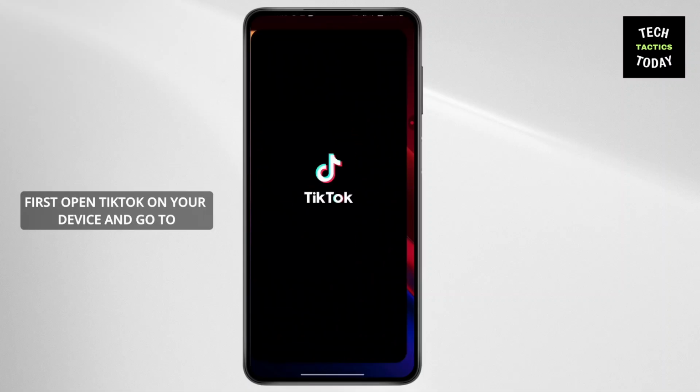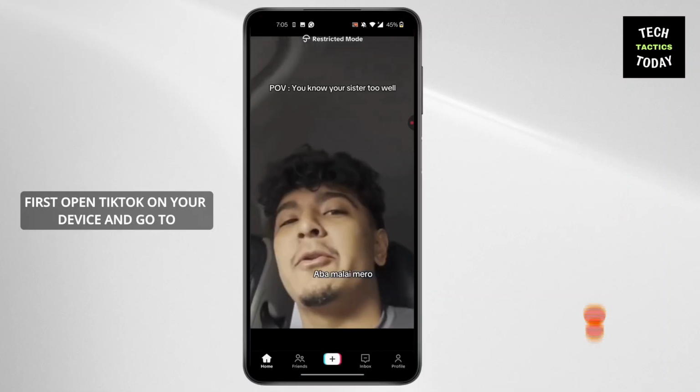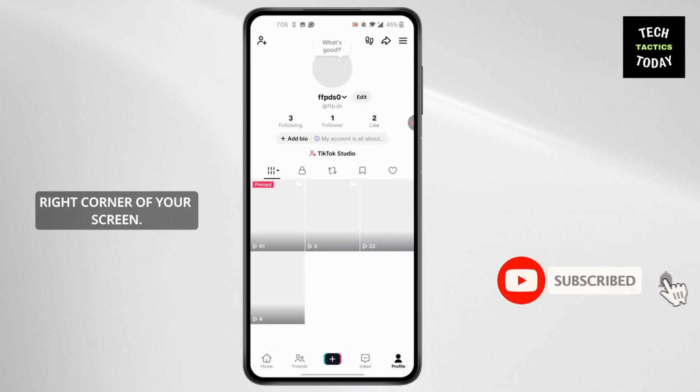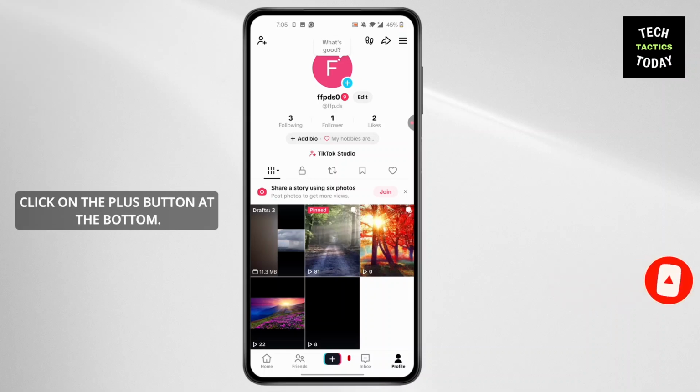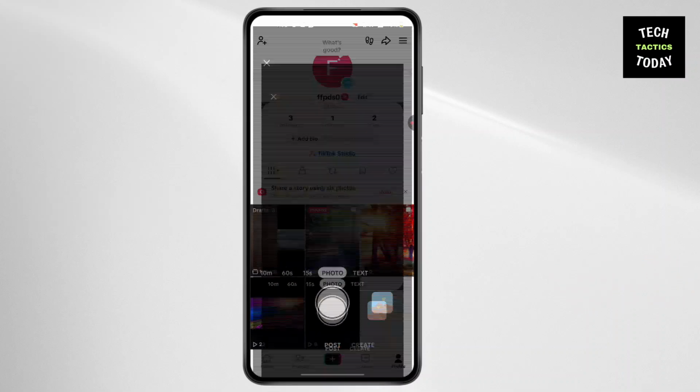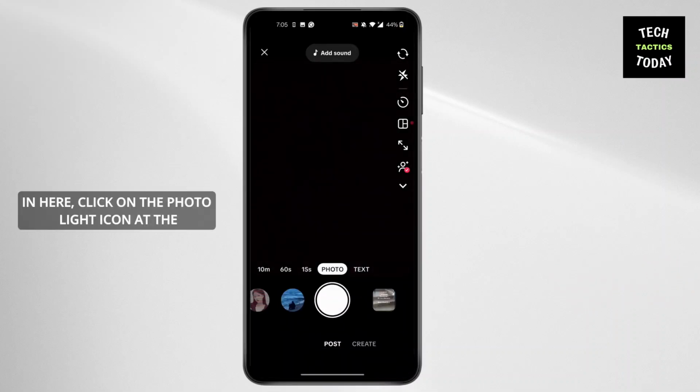First, open TikTok on your device and go to Profile at the bottom right corner of your screen. After you go to your profile, click on the plus button at the bottom. In here, click on the photo light icon at the bottom right corner of your screen.